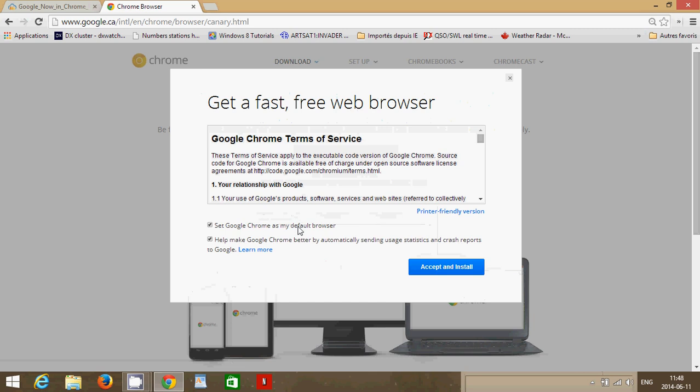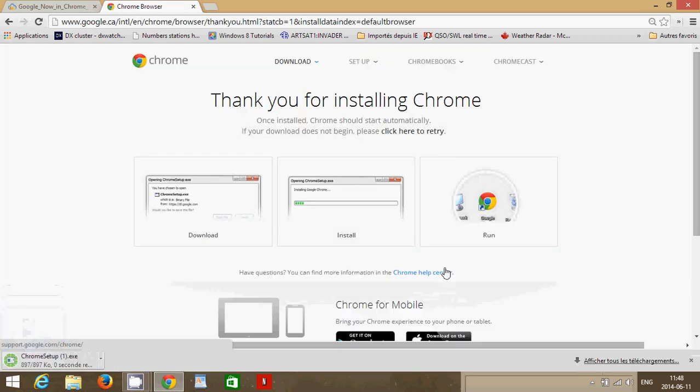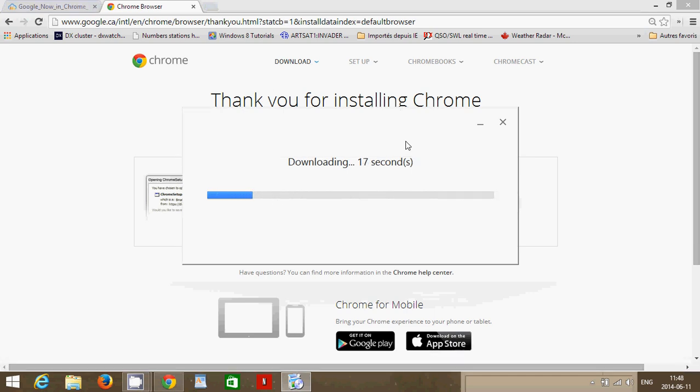So you just click here and accept and install as they're letting you know. Click Chrome Setup, and there it's going to download the 64-bit version of Chrome.